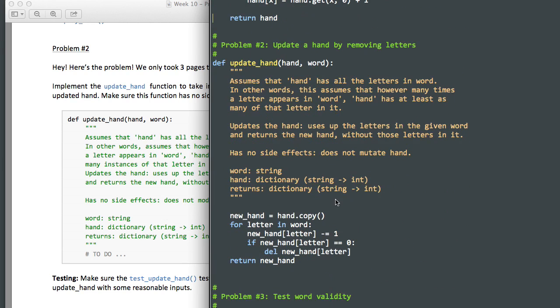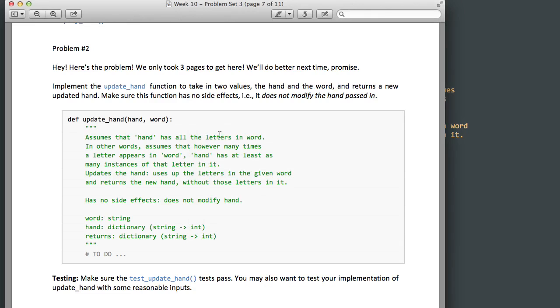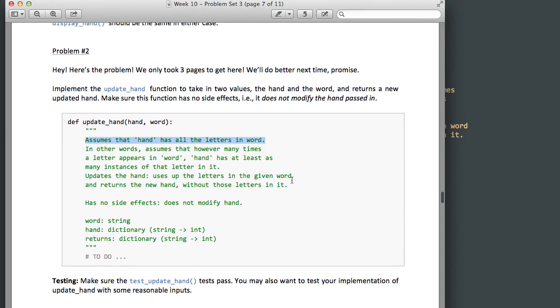Update hand. There are a couple of ways to do this. I won't go through the other method, but I'll briefly describe it. Update hand says that you get a hand, and you assume that the hand has all the letters. You don't worry about that yet; you worry about that later. We're trying to break down the problem. There are many different problems in this game, and we're breaking them down. In this problem, you just want to update the hand.